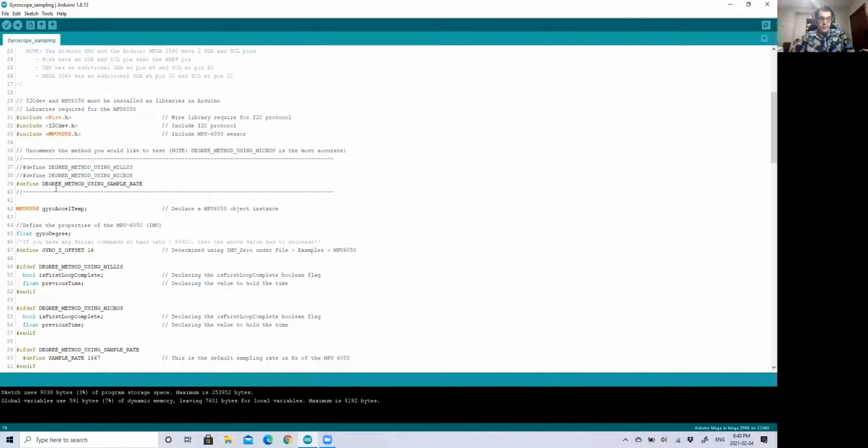Now, an important remark here is this is how we're defining all three methods. To determine the method you're going to use, you can just uncomment the one you want, and this method will be the one demonstrated in this case. The first method employs the millis function, which we'll see in a few minutes here, as well as the micros function, and finally the sample rate. Now, an important thing to note is when do I use which, right?